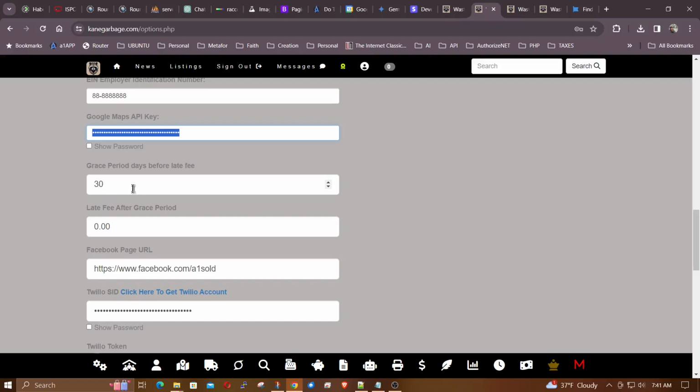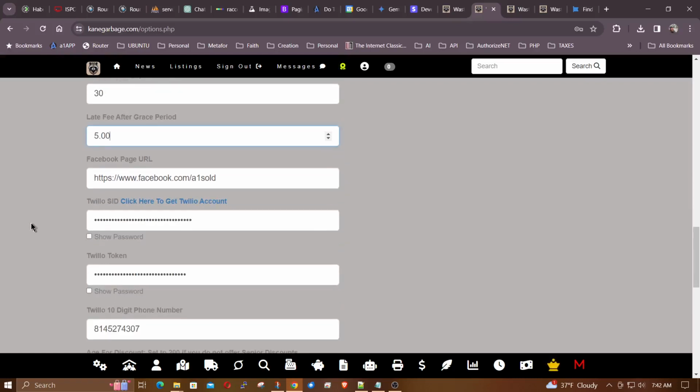This next thing here is, what's your grace period on your invoices? So you send an invoice out, how many days do you give them to pay it before you have a late fee? And a lot of people, it's 30 days before a late fee, so that's the default value. Now, if it's past 30 days and you want to charge a late fee, you would put that in here. Maybe it's $5, $10, or whatever.